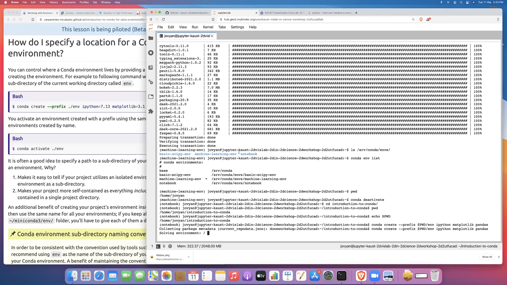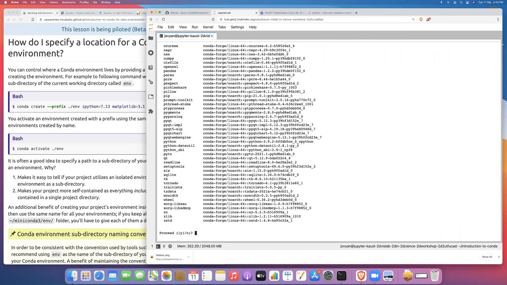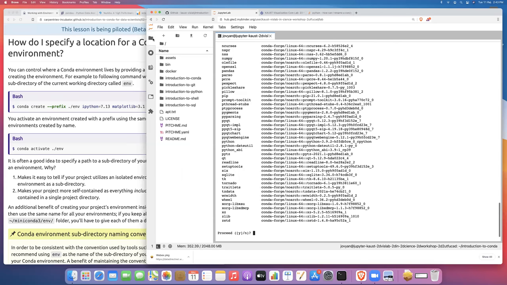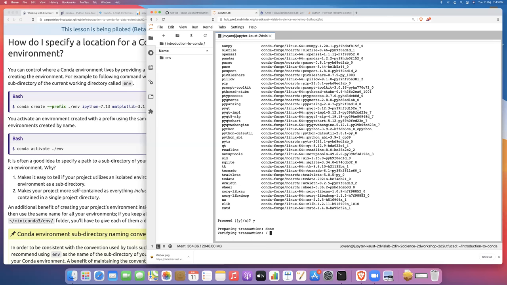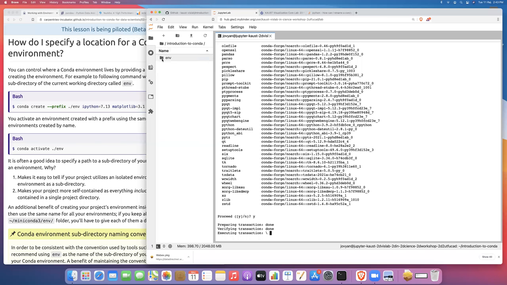Okay. So what this is going to do is it's actually going to create, if I open this up and I look inside here, in a minute, it's going to create a directory called env inside introduction to Conda. And that directory is going to contain all of the software that we're about to install. So there's the env directory. And when this is done, I'll open that and then we'll see what files have been created in there.